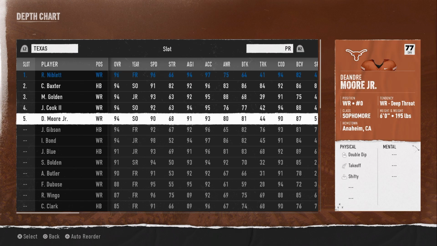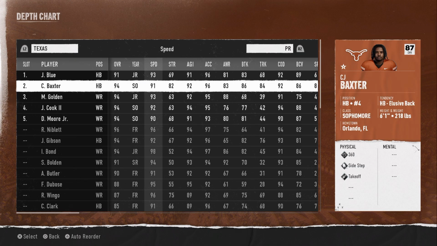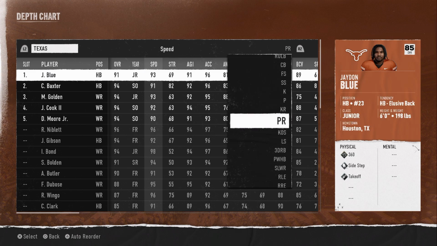Same thing at the punt returner position. We're going to be putting Jaden Blue there because he has a little bit better speed than Baxter. And this is kind of how I like to set this up.